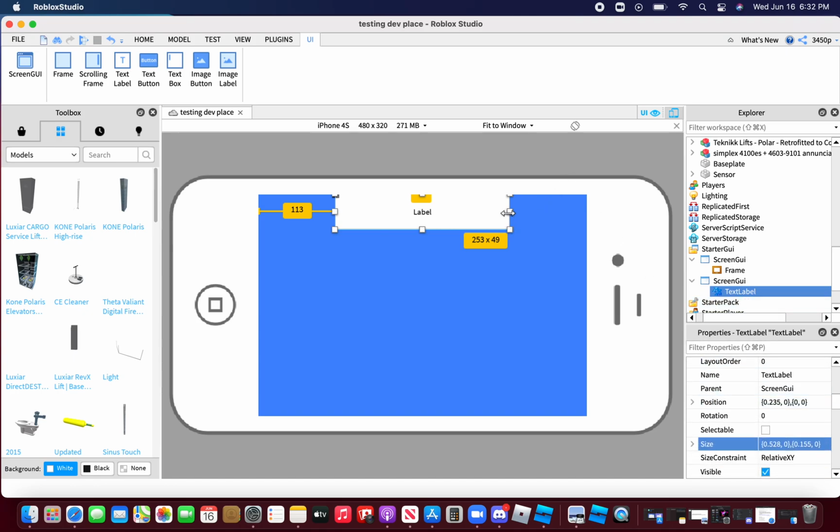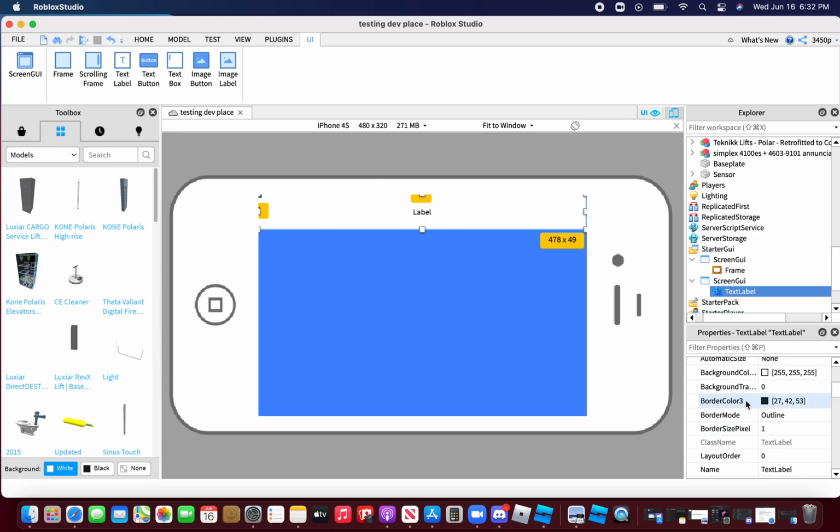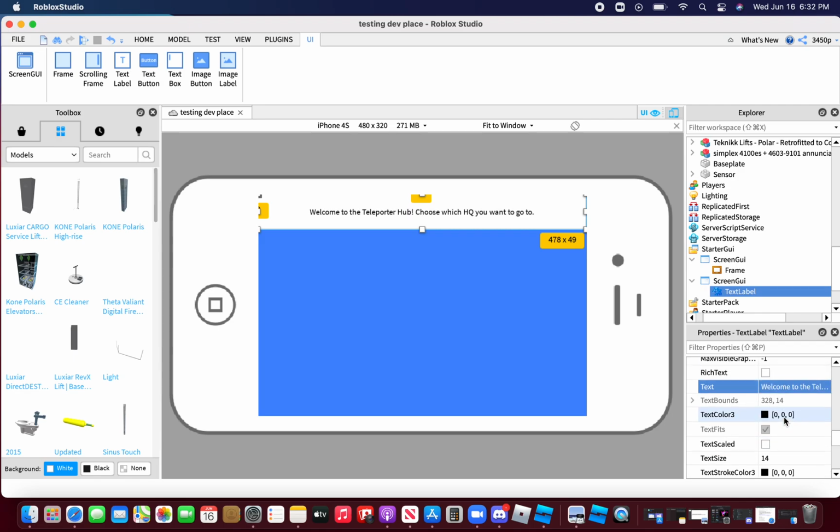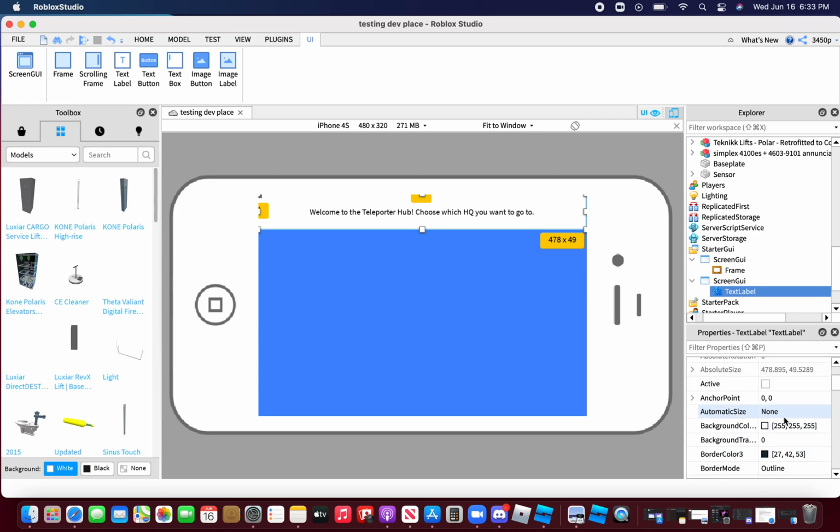So, you're going to resize it like this so you can get the whole frame of it. So then you can rename the text to the teleporter hub. Choose which HQ you want to go to. So, no spelling errors, okay? I just needed to check, just in case.